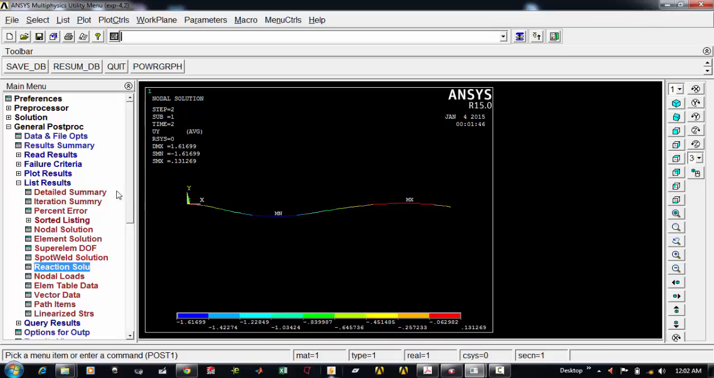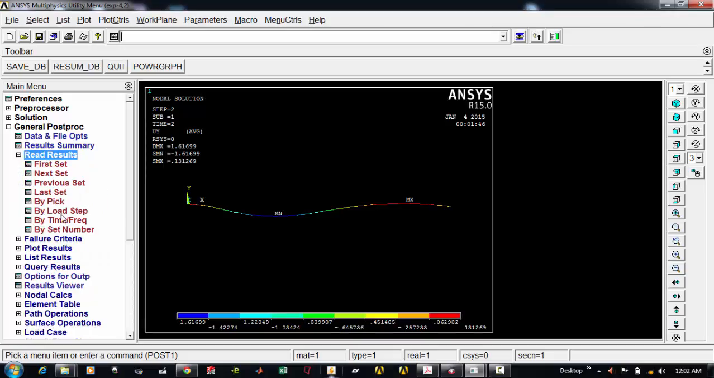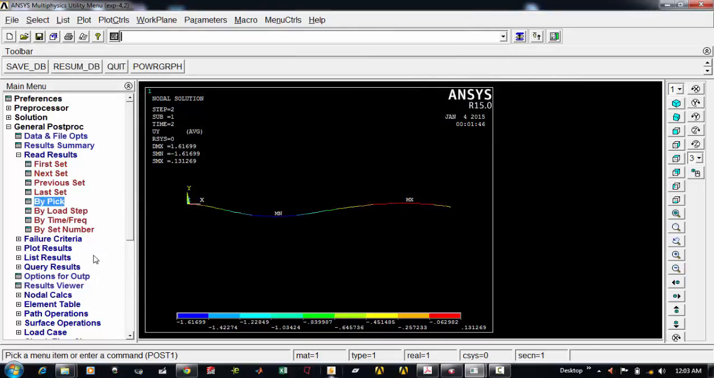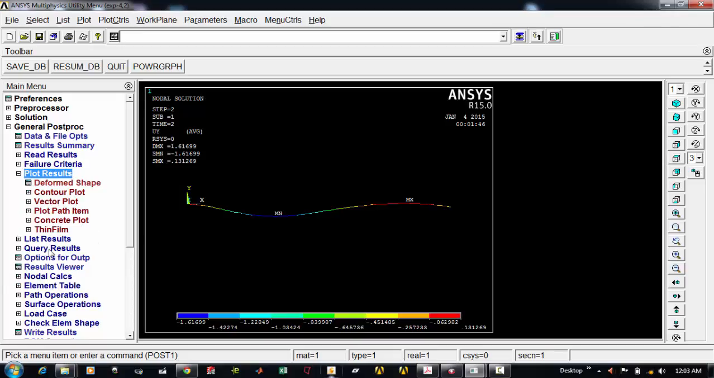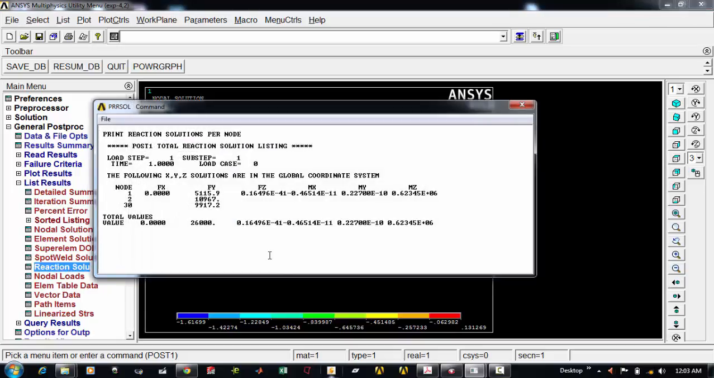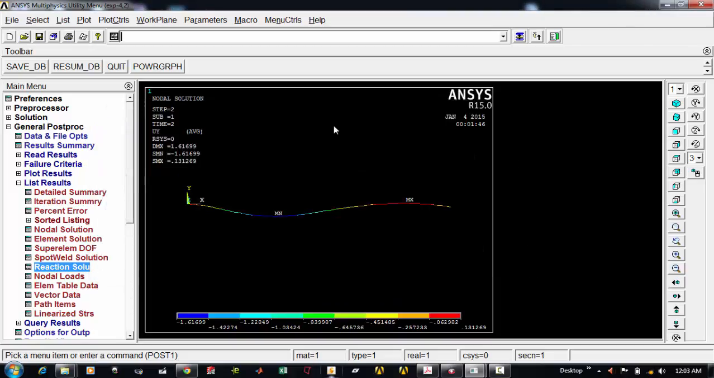For case 1 we will see, go for read results, say read this one, say close. Now what you'll do is plot results, list results, go for reaction solution and press OK. You see the values. Okay. But where are the values coming from.